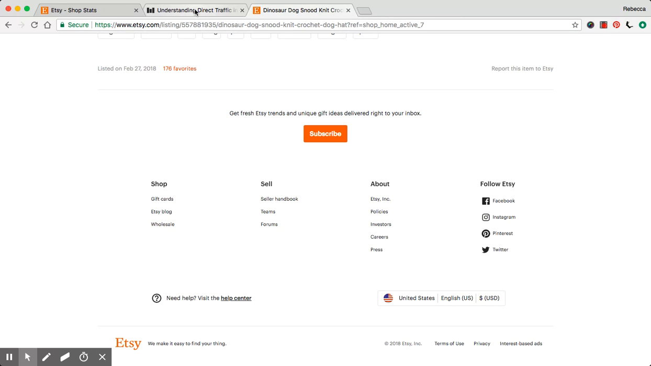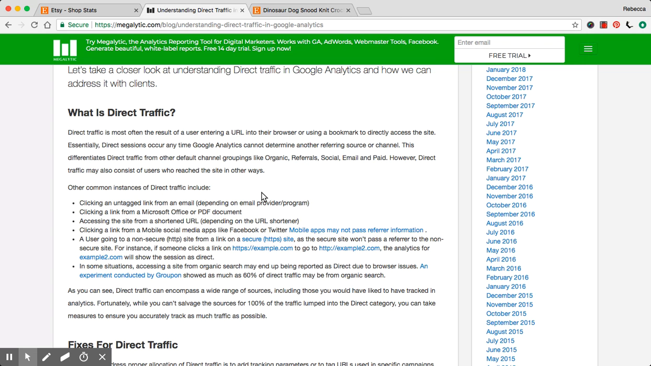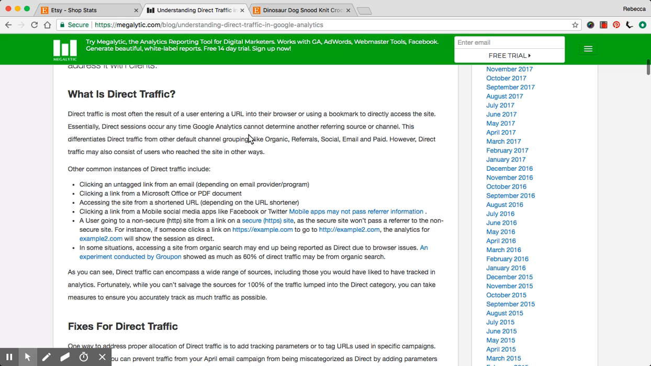Let's see here, I'll just pull up a list of it here. Now this is a list of sources for direct traffic within Google Analytics, but generally speaking, it's the exact same for Etsy. So here's the section that talks about all the different examples of direct traffic. Basically, some links from email, I guess not all of them, but it's a bit complicated. Let me put it into layman's terms as much as I can.